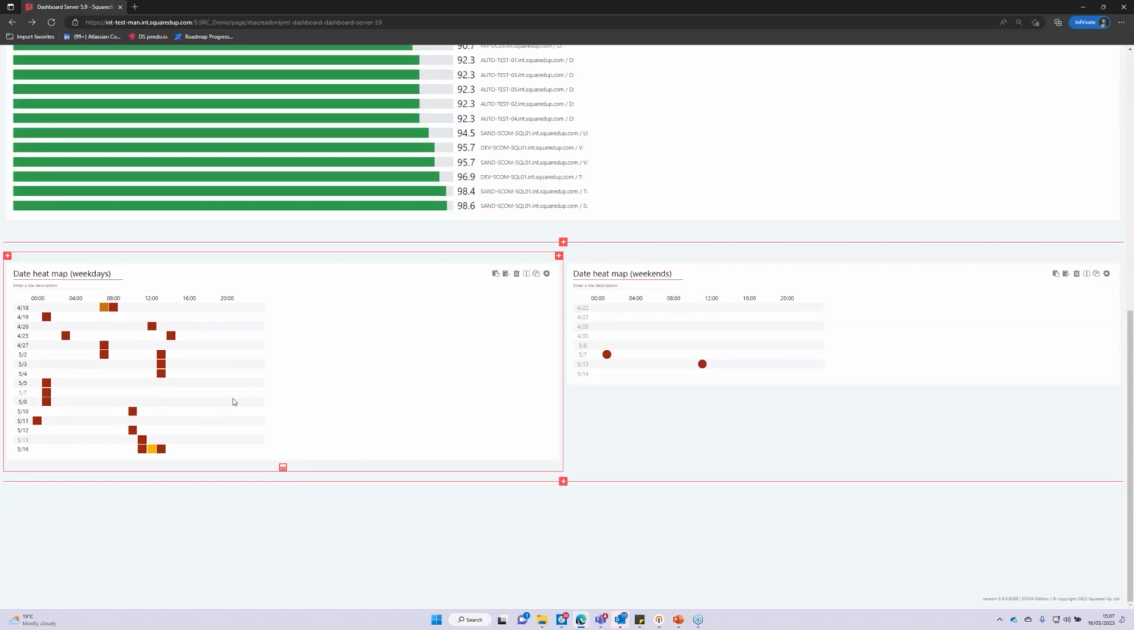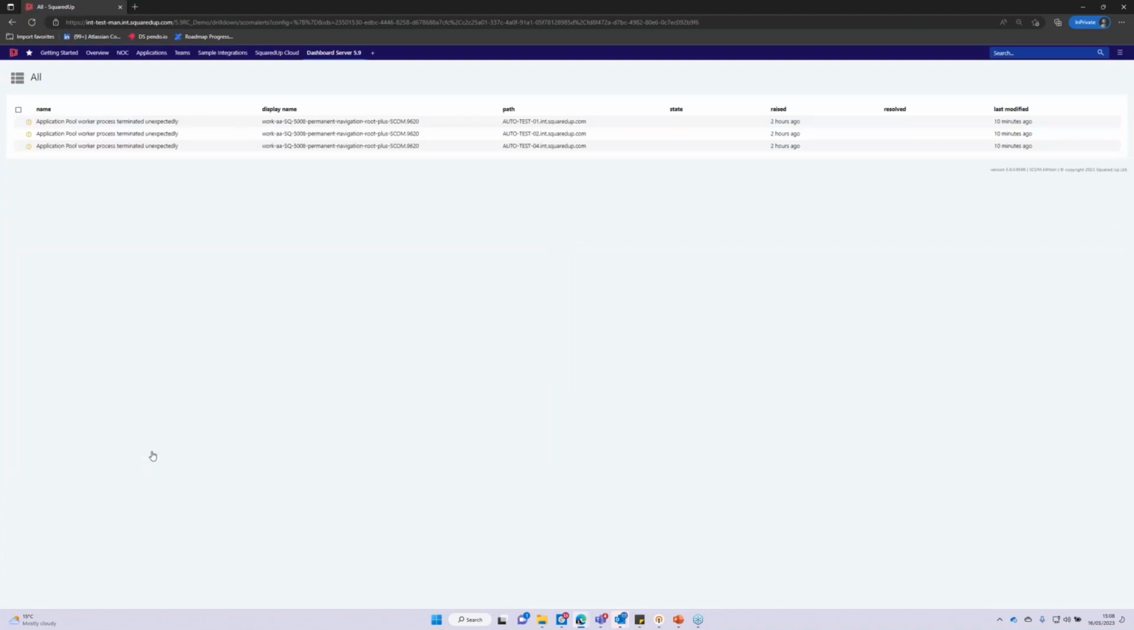And the other really important thing to know and to see when looking at this visualization is this. When I hover over one of these squares, I get information like how many alerts there are. So in this case, we're looking at 3 events occurring between the date and time range that this square represents. And obviously, as with everything in Dashboard Server, I can click in and drill down to see the details. So these are the specific alerts that were raised within that time period.